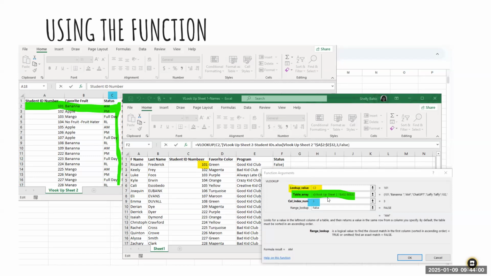My table array. I am going to my second spreadsheet. It says it's going to my VLOOKUP sheet 2, which is what I called the document. And then I selected from A2 all the way to E12, I think that's what it says. You can't see E on here, but you would select everything, or E22. So you would select it all. Notice that my unique identifier is in the first column, column A. And again, I'll show you how you can move things back and forth if your information is not there. And then our last one is always false because we want an exact match.